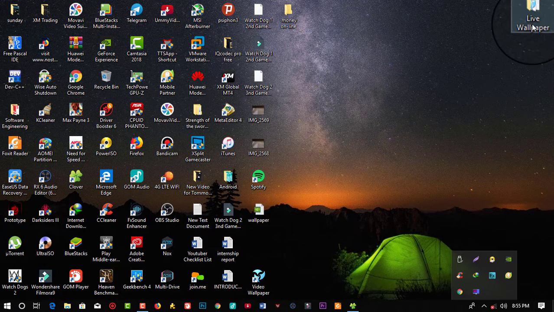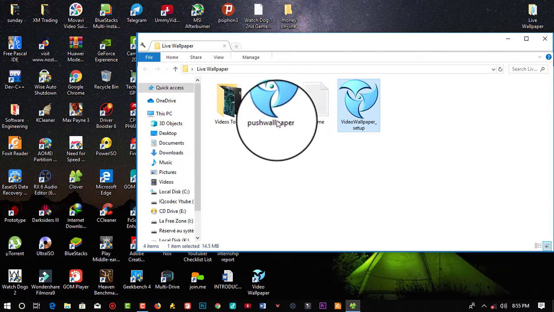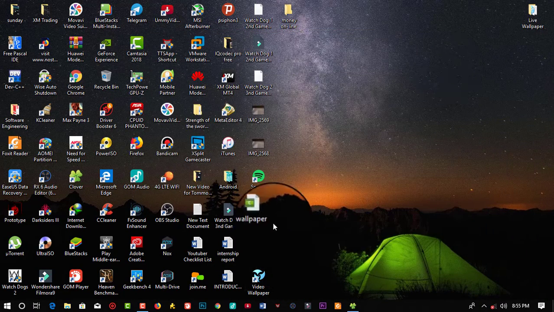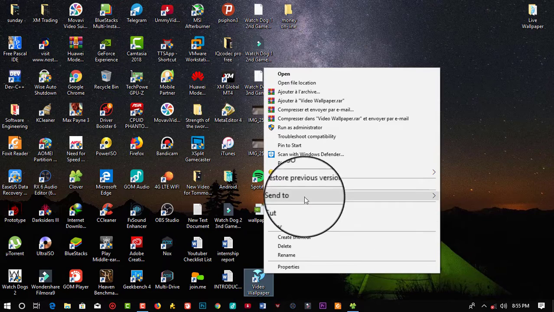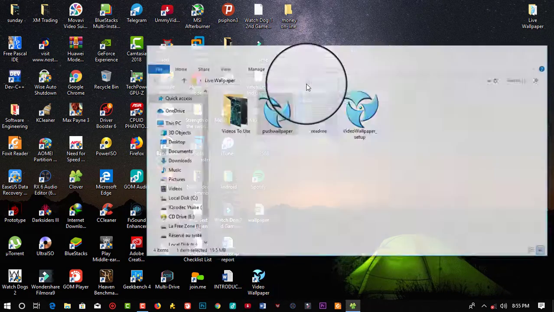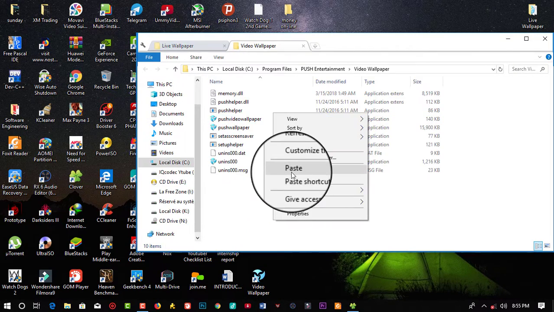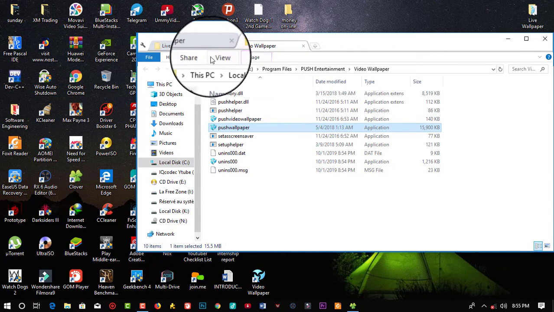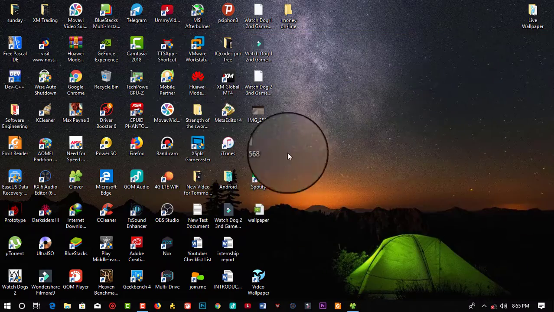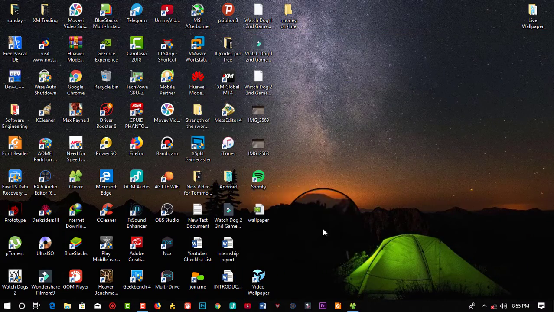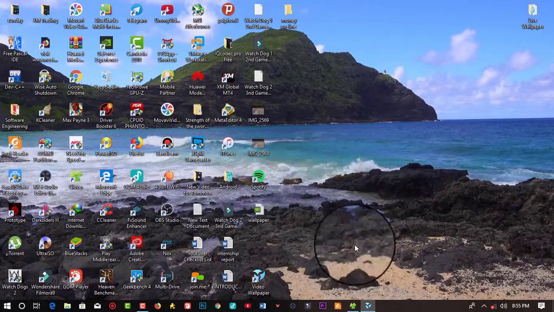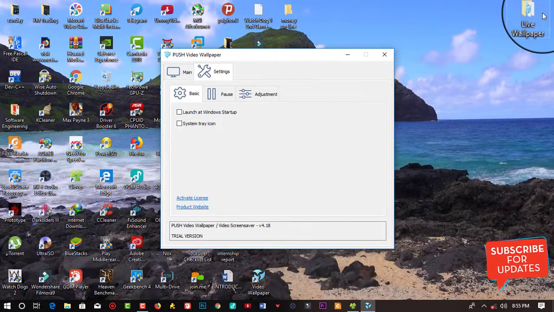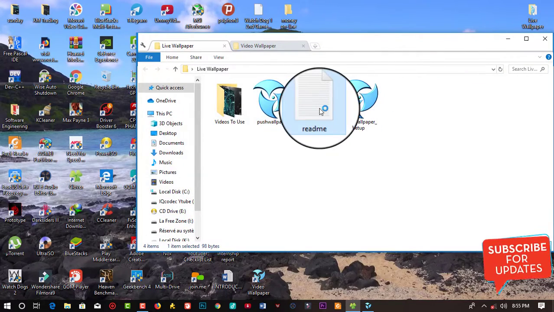What you're going to do is, in the folder, you have the crack file. What you need is first to copy the crack executable file and paste it into the file location of your video wallpaper. So just paste and replace. When that is done, the next step is opening, because the cracking process is not yet complete. To complete it, back in the folder, we have a readme.